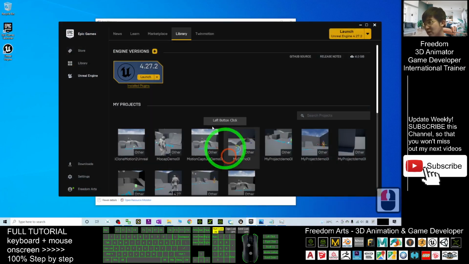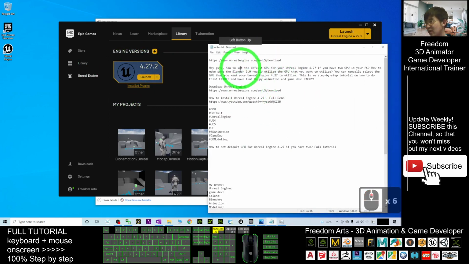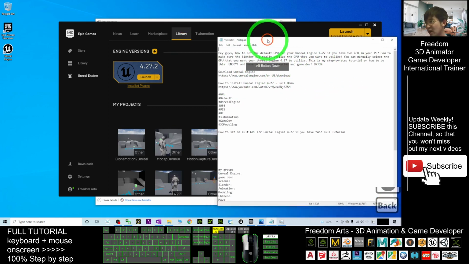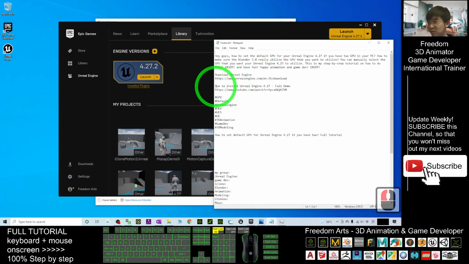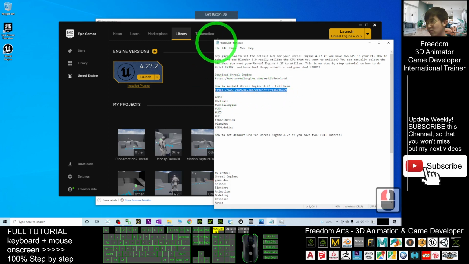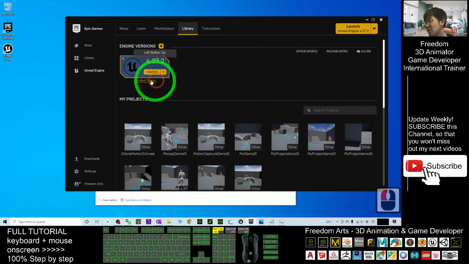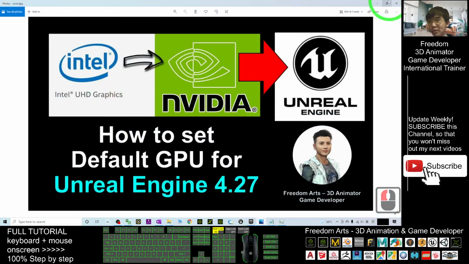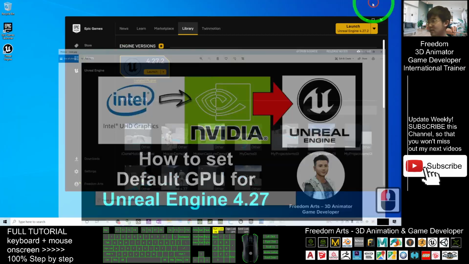Check your Epic Games Launcher. And now I already installed my Unreal Engine 4.27. If you have not yet installed it, you can just go and download it. You can just scroll down, go to my video description, I already gave you the link. And also if you don't know how to install, I already created a tutorial there on how to install Unreal Engine 4.27. This is a full demo, you can click into that to have a view. Once you have finished downloading it, you should be able to see that the Unreal Engine shortcut is there. And we are going to set the default GPU for the Unreal Engine 4.27.